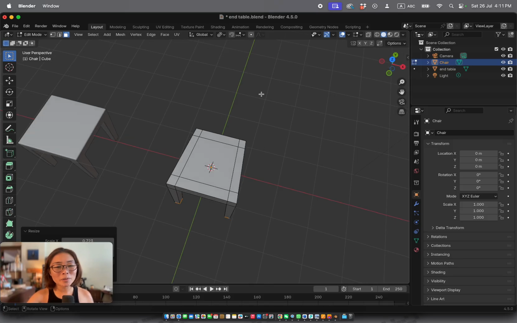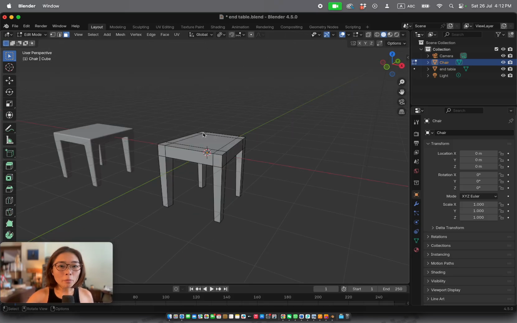Next, we are going to do the backrest. For the backrest, we can select the back two faces here with Shift.